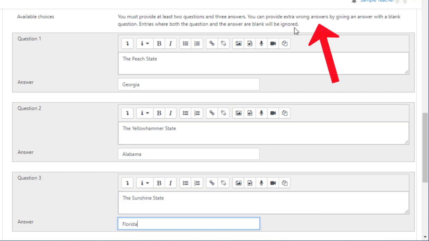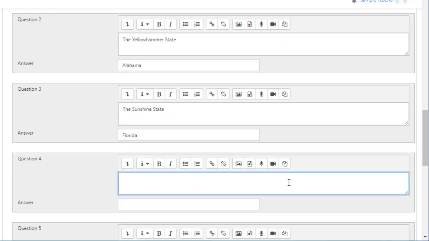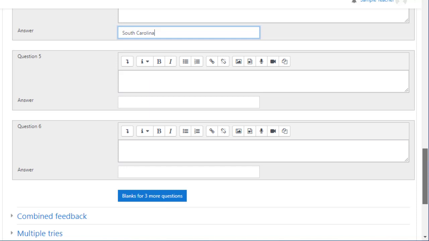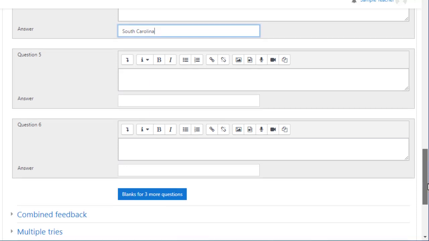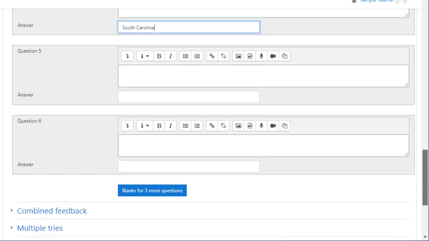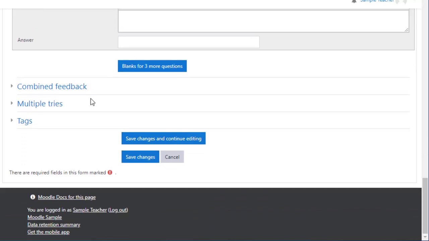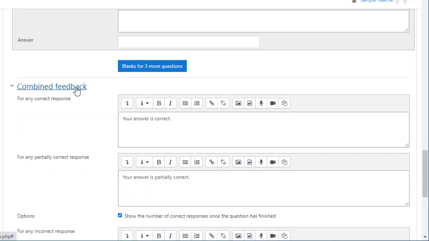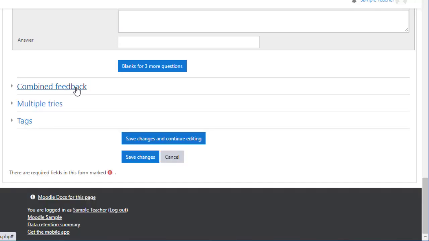Notice here in Moodle that you can provide extra wrong answers by giving an answer with a blank question. And so I'm going to set up question 4 as a blank question, but I'm going to put South Carolina as the answer. And then the 5th and 6th question, they won't even be included when we preview the question because they're blank. Now we've got a combined feedback section, and it's exactly like the one on the multiple choice question, so I'm going to skip that for now.